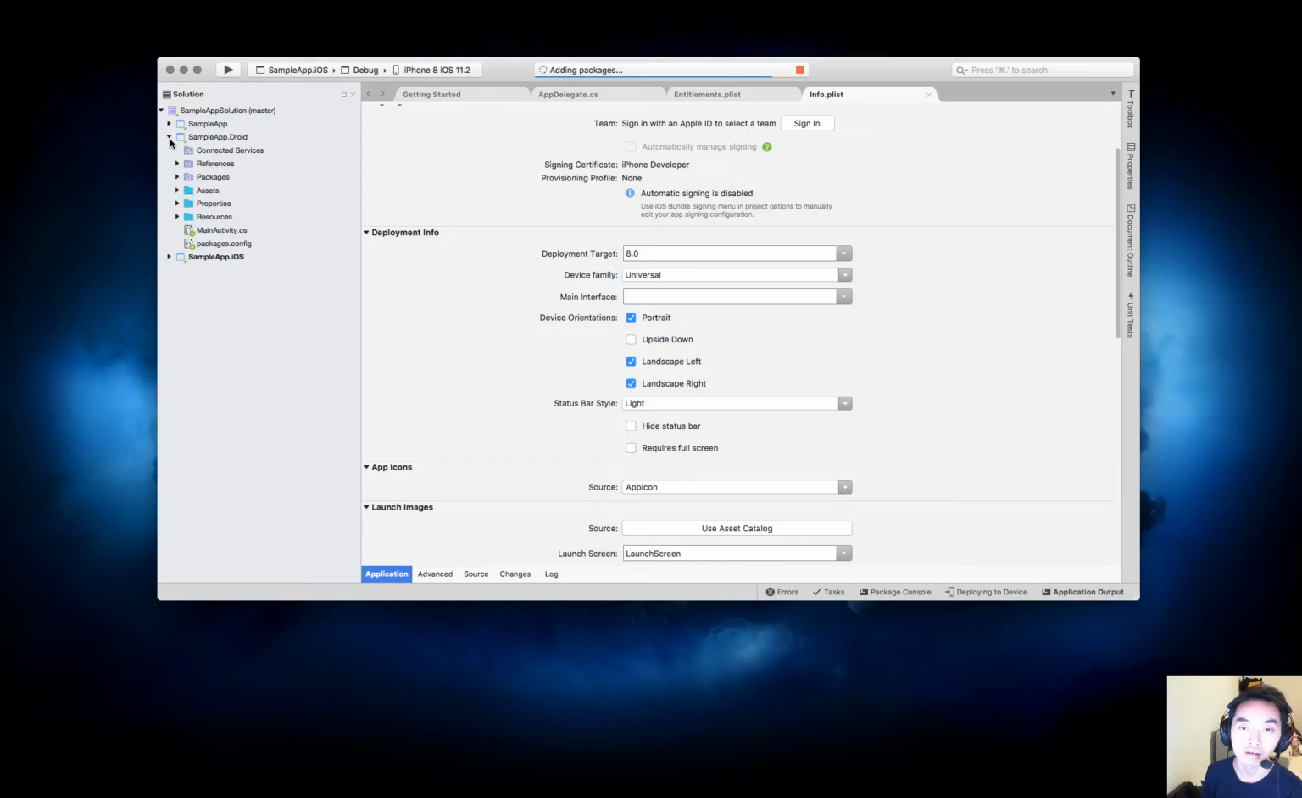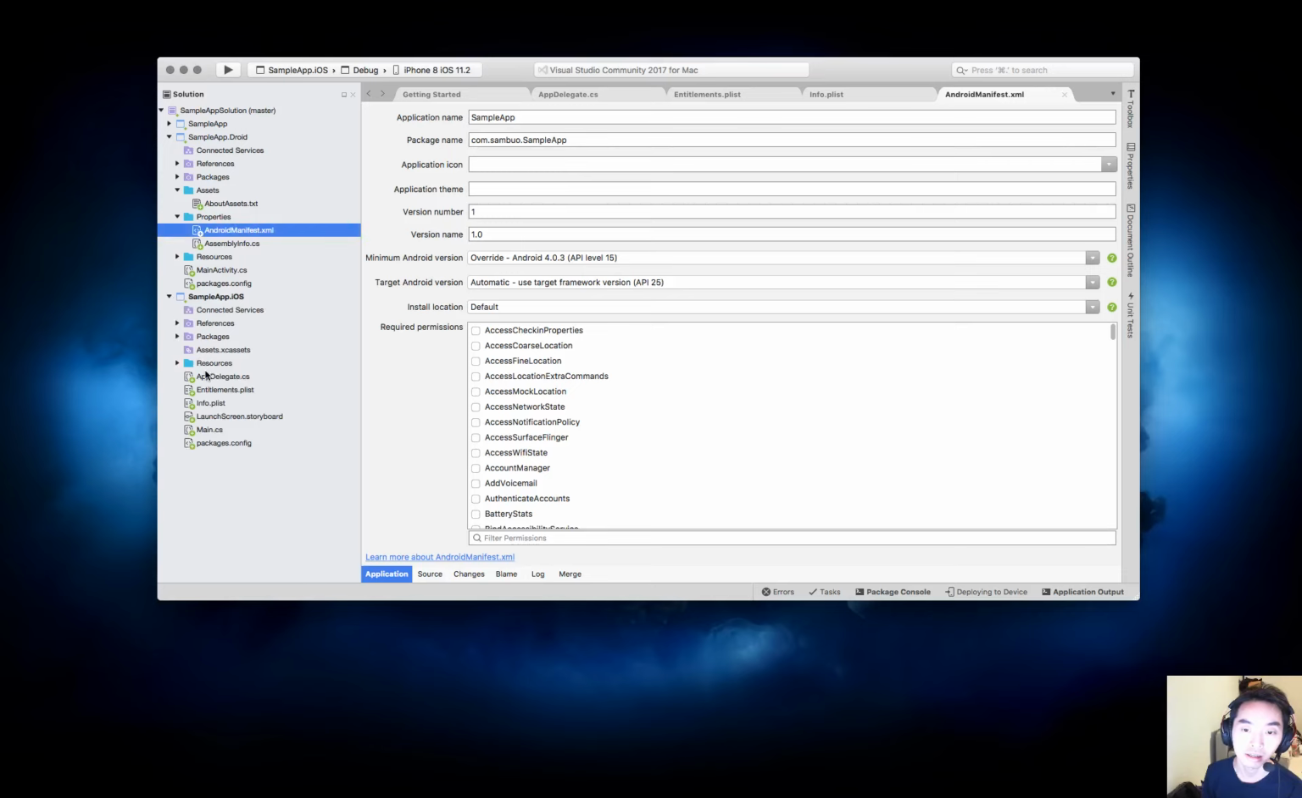On the Android side, we have very similar things. We have the main activity, we have some assets folder, and in the properties here, we have the Android manifest, which is just like the info.plist. It's the application's metadata, so you can set the name here, the package name here, set icons, what version your app is in. Here we can target the lowest level of Android that our app should work on, and this is what version of Android we're currently developing for.